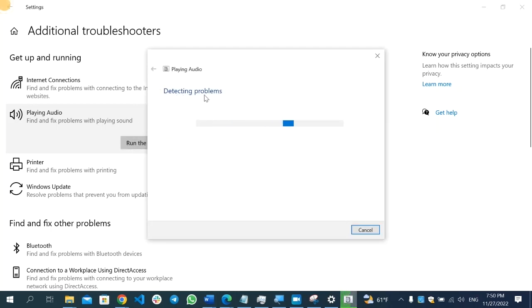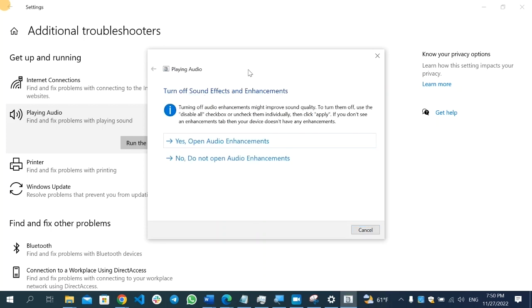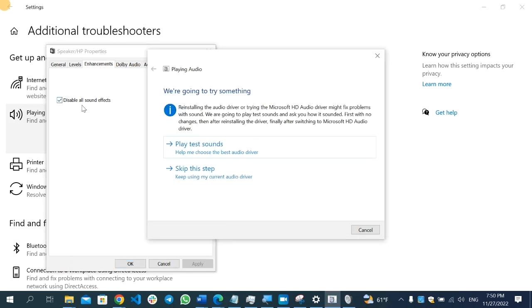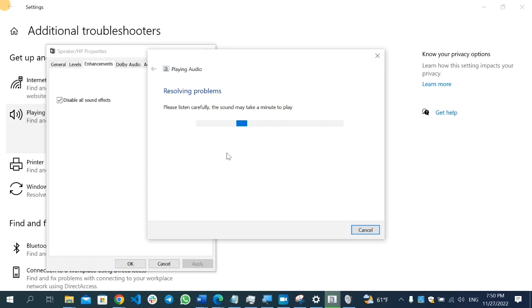Here it's detecting a problem related to playing audio, so wait patiently. Here it will give you different options, like turn off sound effects and enhancements. You can click yes, open audio enhancements, and here it will show you the different enhancements, so you can disable or enable them.